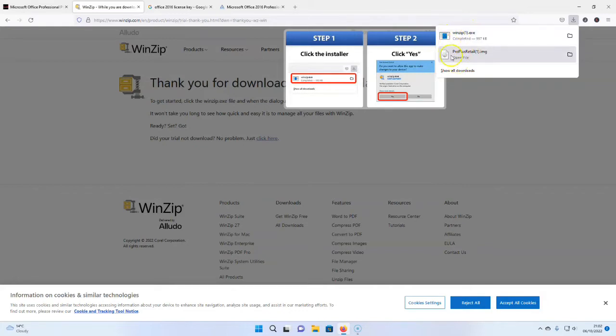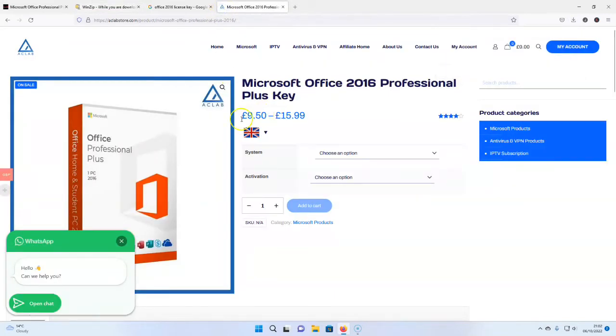So now I've got both of these files. What I'm going to do is put them on an external hard drive and then connect that external hard drive to my Windows 7 laptop. And then I can install Office 2016 onto the laptop and use it in Windows 7.